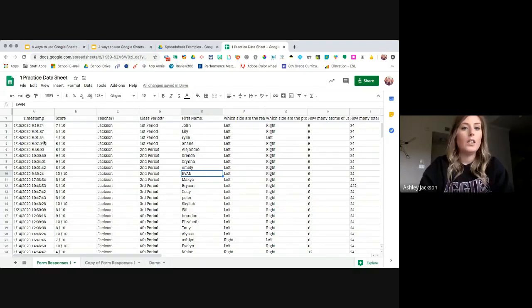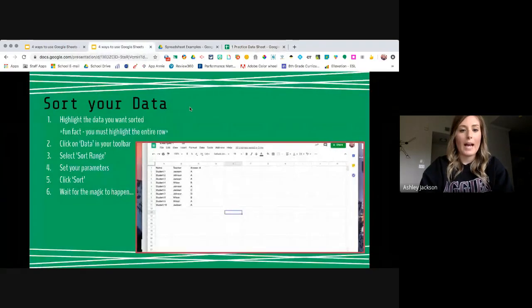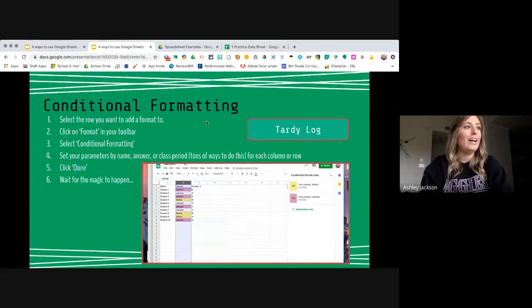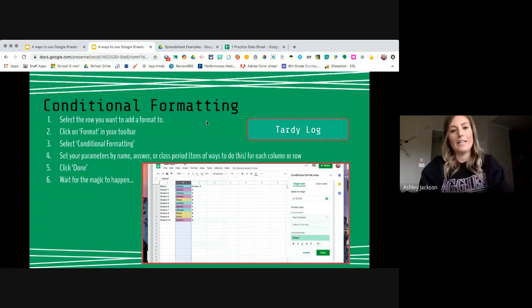All right. So then the next thing is conditional formatting. And I think this is probably one of my favorite things about Google Sheets. And this is what I spend a lot of my time looking up because I want to know more tricks and different things you can do with it.